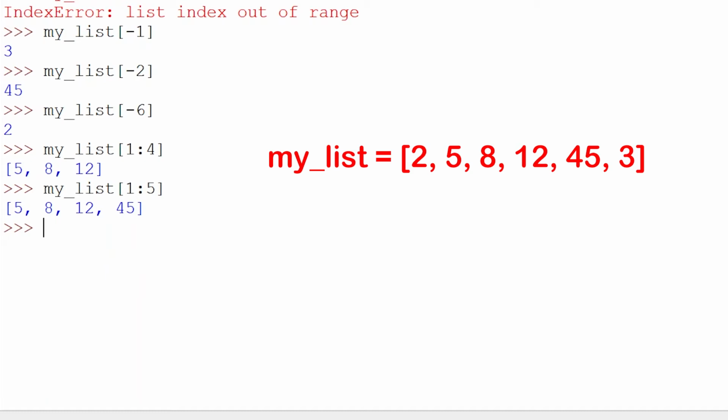Now let's say I want to print all the values starting from 8 and till the end of this list. Then what can I do? I can say my list and then 2 colon and this bracket close. Now what will it do? We have given the starting index, which is 2, meaning we are telling the interpreter to start from 2, but we are not telling it where to end. So the interpreter will give us the values till the end of this list. When I press enter, it says 8, 12, 45 and 3, which is starting from 8 and ending at the last of the list.